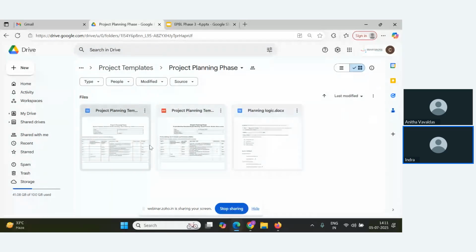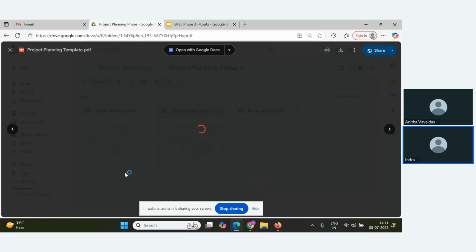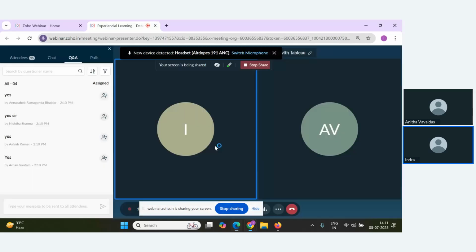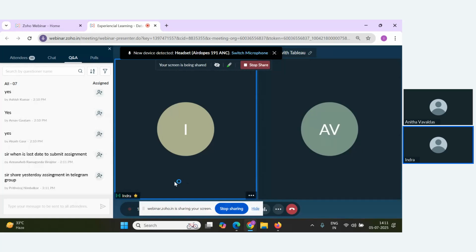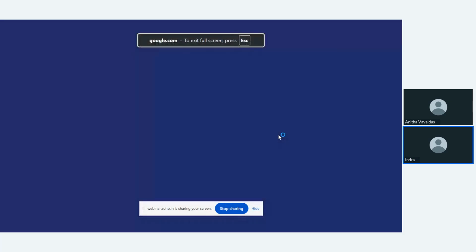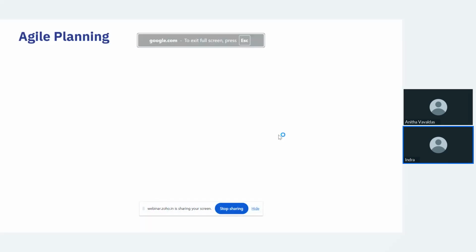If I just open this template for you, basically this template looks something like this. So here you have got sprints, epics, user story number, story points, priority, team members. These are certain things that we will find here. Let's see those things. We'll talk about the project planning phase now. Only one template we will take today. The rest we will take on some other day.